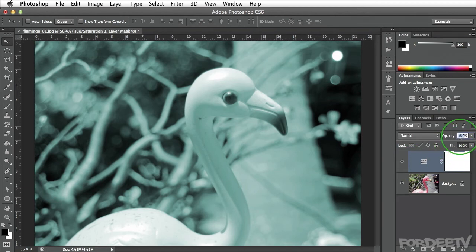Next, I'm going to dial this back maybe to 30% as far as the opacity is concerned. I'll show you a before and after. You'll notice how it dumbs the colors down just a little bit, right? The next thing that's pretty characteristic of a toy camera are light leaks.